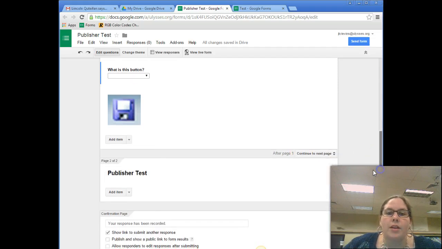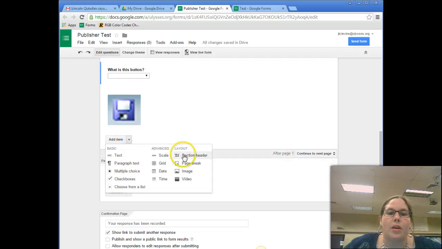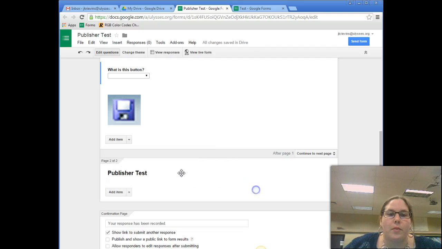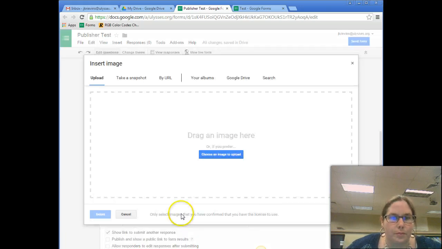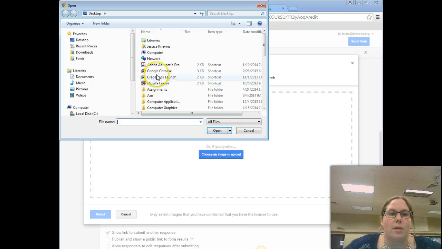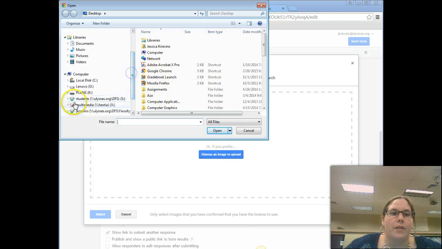So I'm getting ready to start my page 2. To get my page 2, I just went to item and I went to page break. So I'm going to add item. I'm going to go to add item, and I'm going to add an image. It says drag an image. So I'm going to actually click to upload, and I'm going to go into my flash drive.